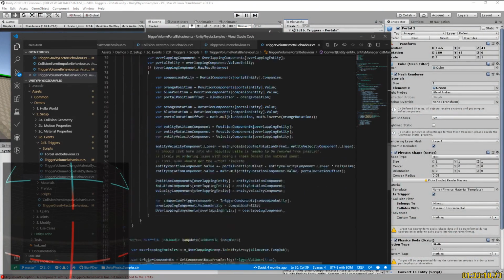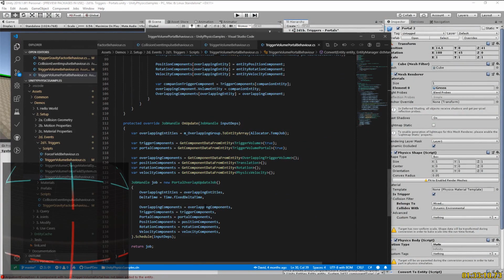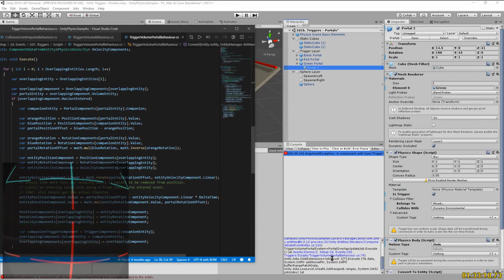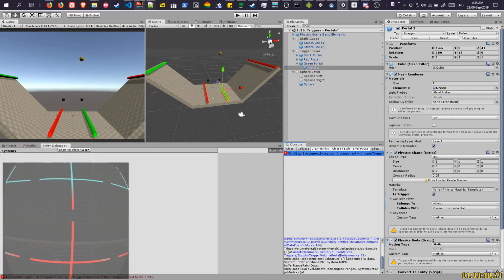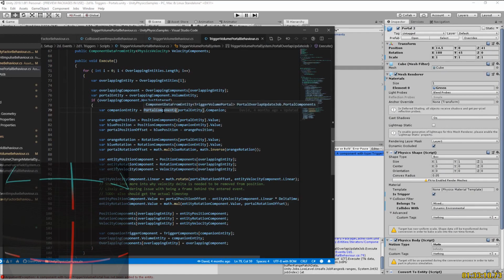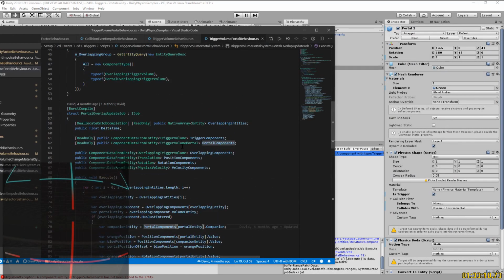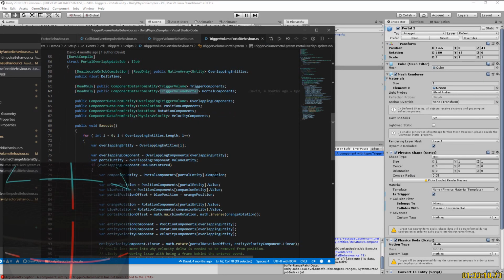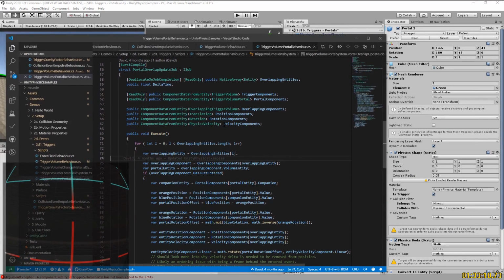Now where does it do the check? This is one thing that I really want in ECS, the line where it crashes. Oh, I think this is it right here. Line 79 here. So in the portal components, it tries to look in the trigger portal components for the companion entity.